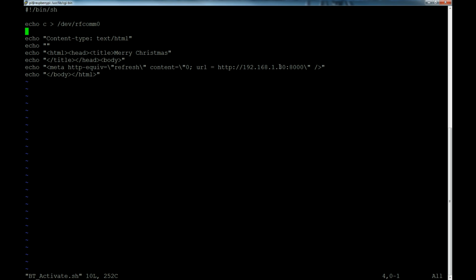But basically what you do is create your own HTML page. So what I'm doing is echoing content type as text/html. I'm basically writing an HTML page using the echo command. I literally am doing that. So here's the HTML header and title. I'm doing Merry Christmas as the title, closing that all up. And then here is the command to return you back. I'm saying meta http-equiv, and then we're going with refresh content.